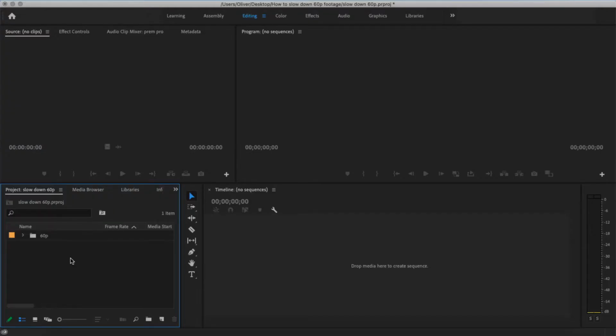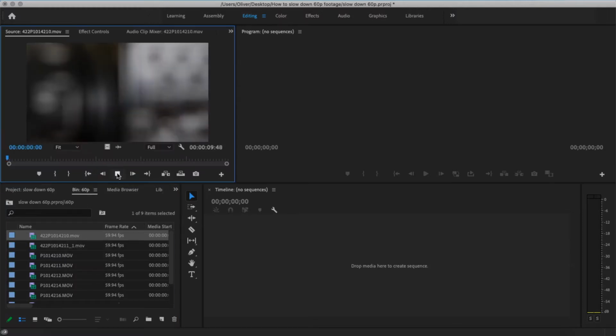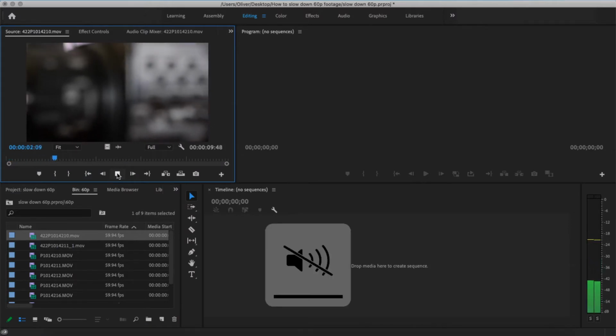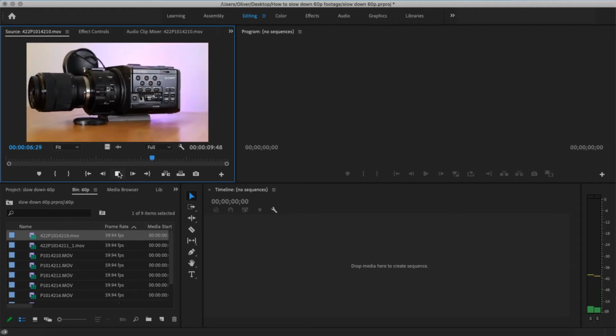Okay, so I've got Premiere Pro open, and as you can see I've got my 60p footage all loaded into this bin here. Now I can do this individually or I can do it as a group, so if you wanted to do this as a group, you can just select all of your clips. If I double click on this, you'll notice when we play this back, it plays it back at normal speed, which is what we're wanting.